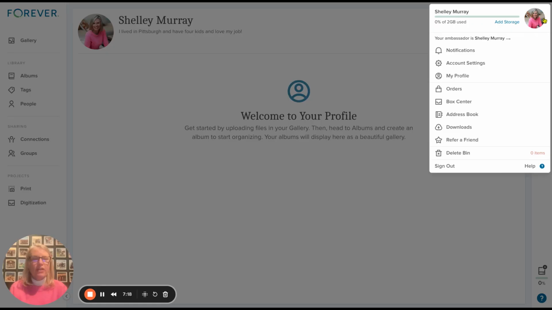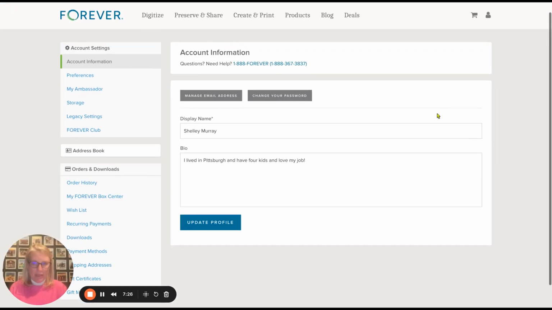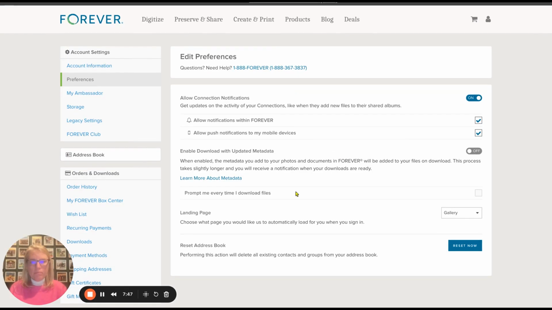So let's go back over here, click the icon, my photo now, and then let's go to account settings. Okay, in account settings is just your basic information of account settings. You can manage your email address, you can change your password, you can change your display name and your bio. This is just another place to update your profile. Here is preferences. So I want to go over these with you too. So first of all, allowing notifications. I think that's important, but that's up to you.